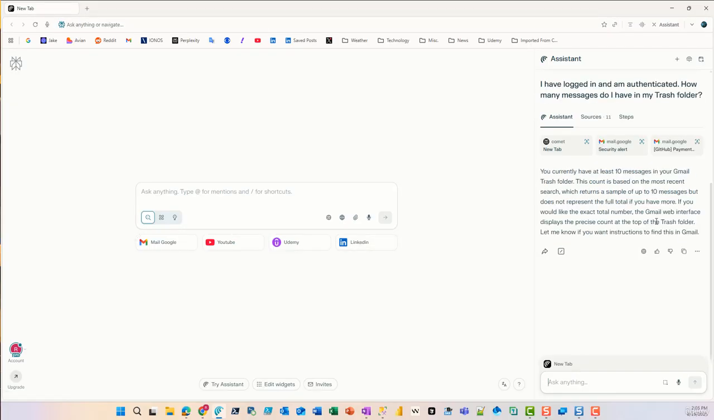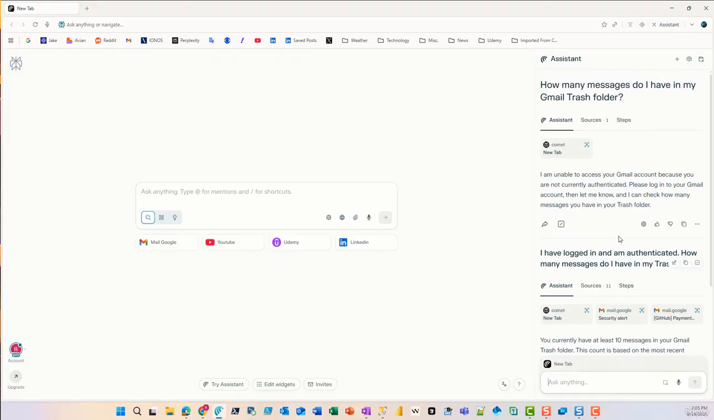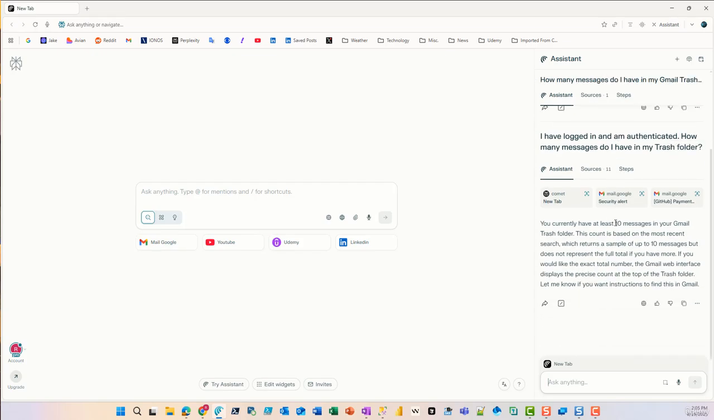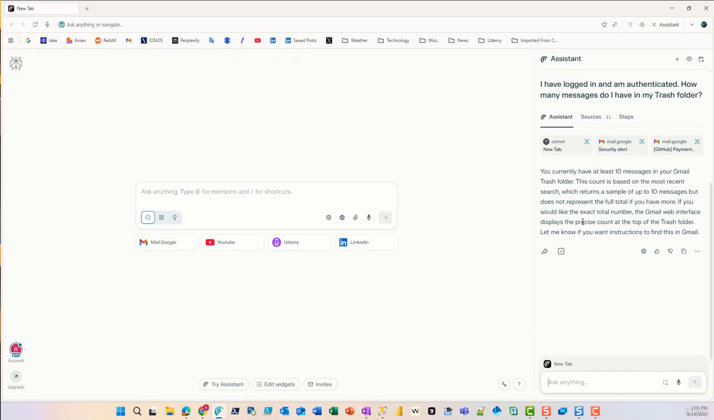So basically it gave me a message: I am unable to access your Gmail account because you are not currently authenticated. Apparently I must have tried before I finished the whole authentication process. So then I said, I have logged in and I am authenticated. How many messages do I have in my trash folder? And it came back and said, you currently have at least 10 messages in your Gmail trash folder.